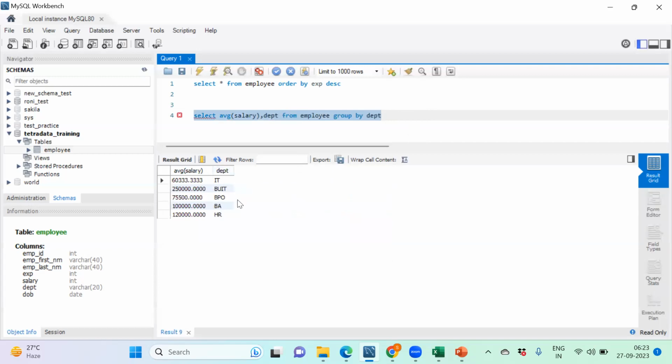This thing we have already covered in the last session. We are just finding, for each department, what is the average salary. Then let's use a having clause. I want to see the departments whose average salary is more than 1 lakh, or greater than or equal to 1 lakh. Just put average salary greater than or equal to 1 lakh.